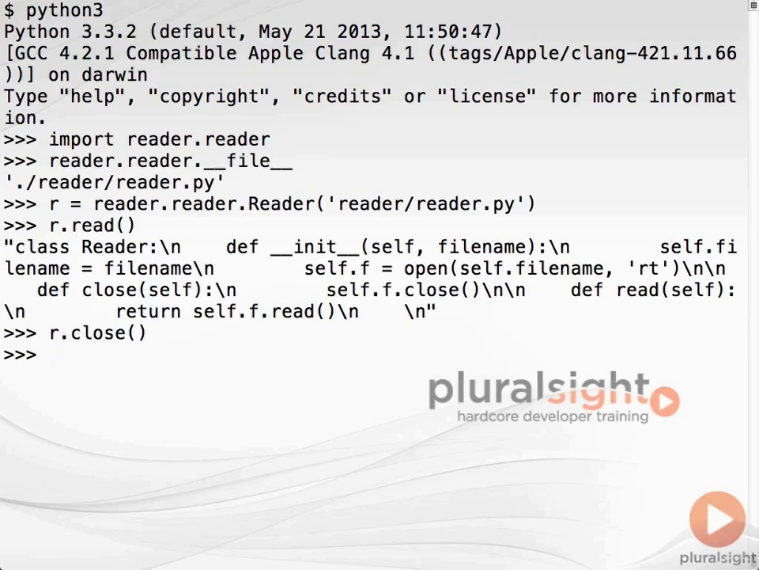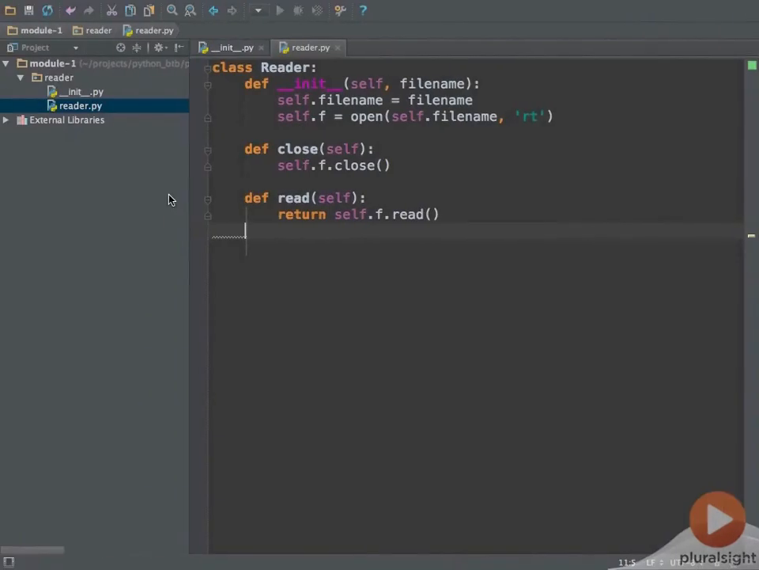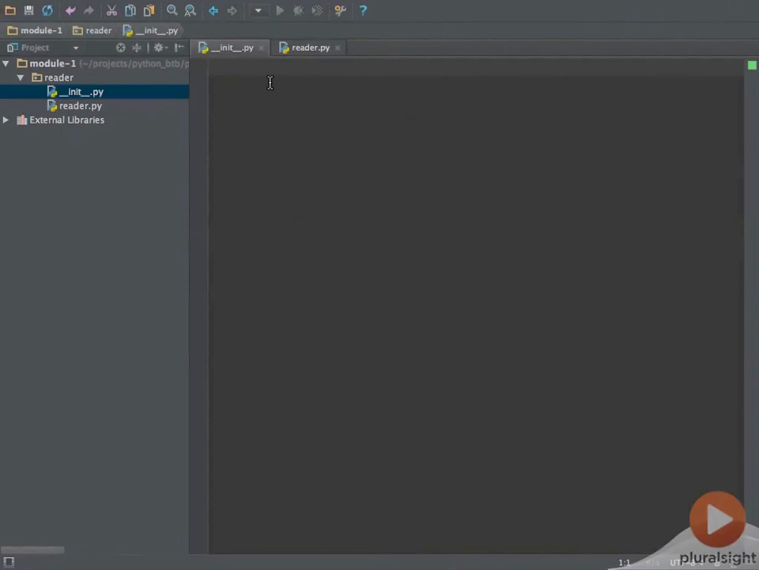One thing that's a bit ugly about the code is the fact that we need to type reader.reader. It would be much cleaner if the reader class was in the top-level reader package. Let's edit reader __init__.py to hoist the reader class up into the top-level reader package. Remember that the __init__.py file is executed when the reader package is imported, and it is perfectly normal for package init files to run all sorts of code.